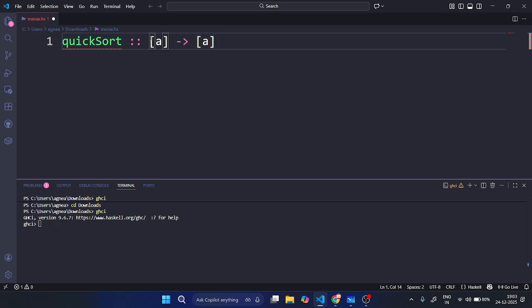So what is this A? A should be an instance of the Ord type class. Why the Ord type class? Because only elements which have ordering capabilities can be sorted. Haskell needs to know which comes first, for example, let's say 10 is bigger than 1. So in a sorted list, if it's in ascending order, 10 should come after 1, like that. So this Ord type class is going to tell Haskell that A has a feature by which we can sort it.